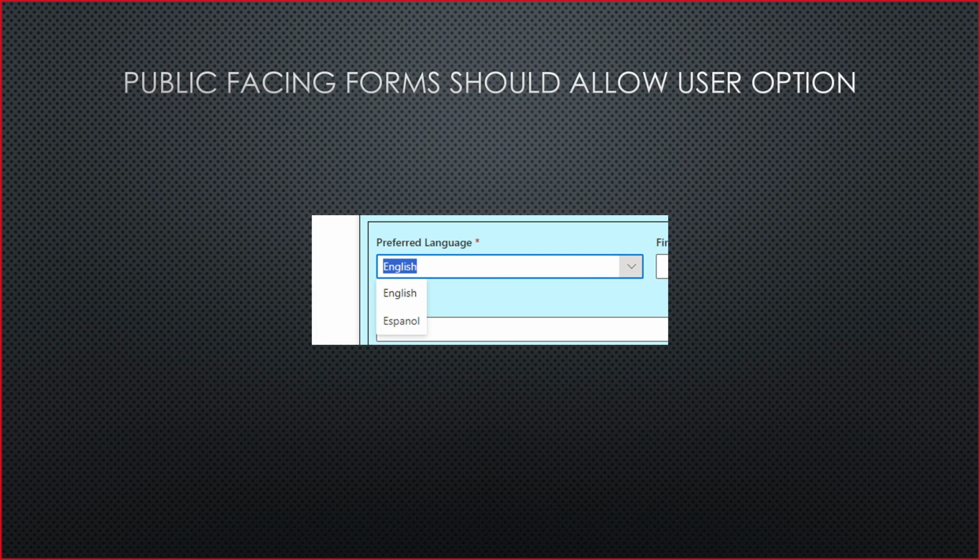When you do what I call a public-facing form, that is to say a form you can create in SharePoint and embed or show outside of SharePoint for your customers, you do want to provide a drop-down. So unlike what I demonstrated earlier, it doesn't automatically know the user's preferred language. So you want to present a drop-down option to allow them to do that. I'll demonstrate that in a moment.